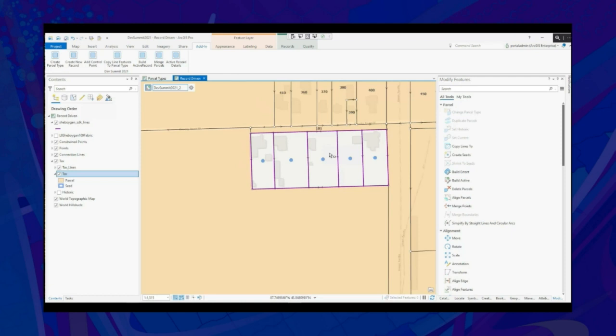But at the end of that, what we can do is build the parcels, hydrate those seeds, and expand them into topologically correct parcels. We're going to do that by running build active record. We could either build by extent, so it would build any seeds within the extent, or we can just focus on what's inside the active record. And we'll do that here.